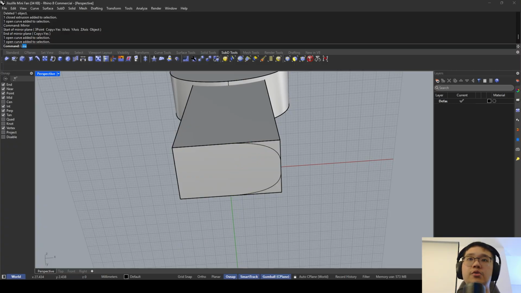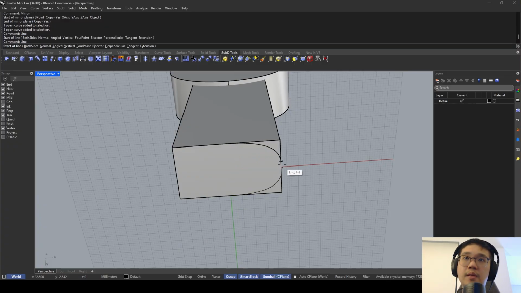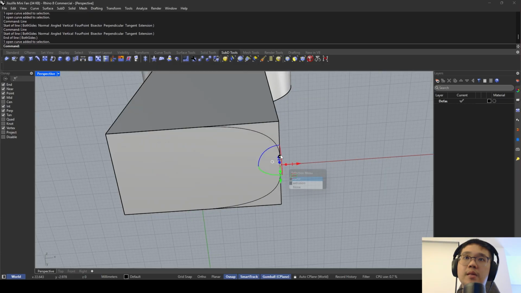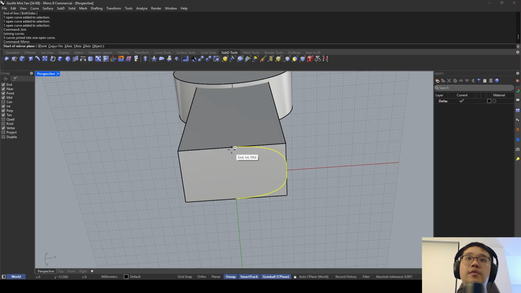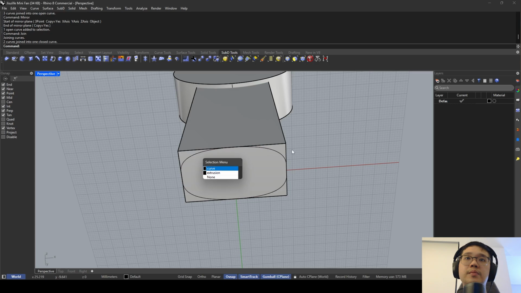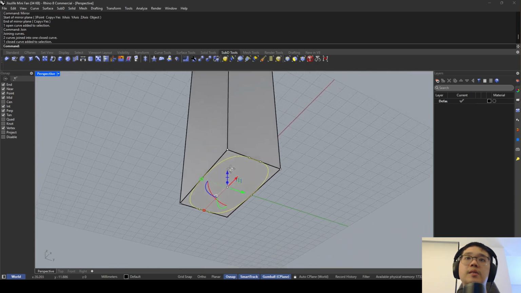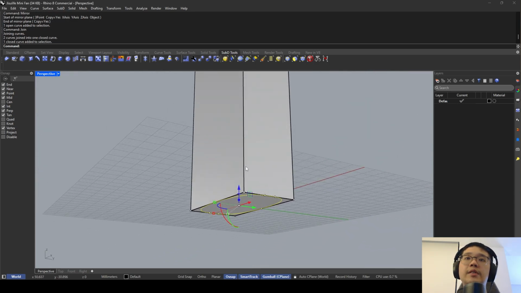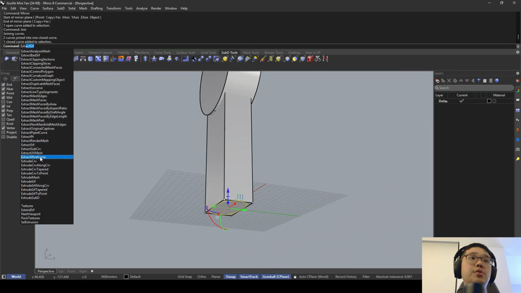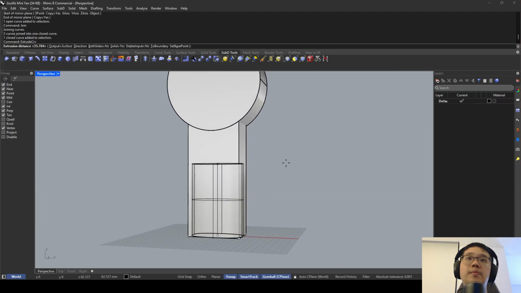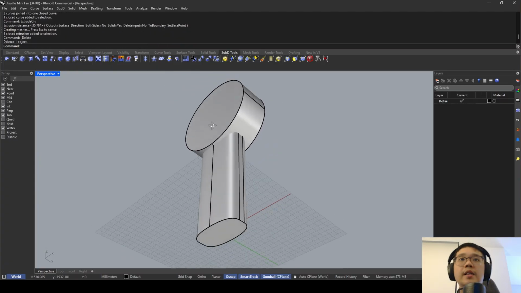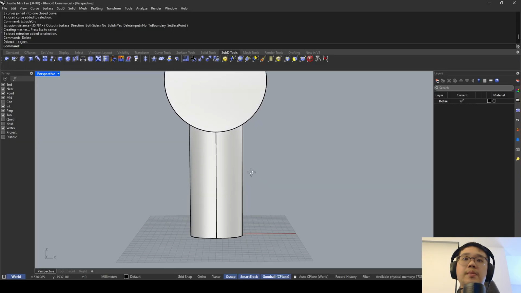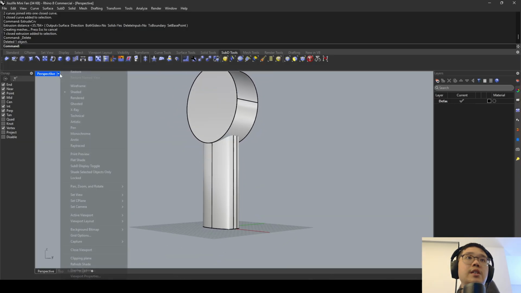And then I'll try to create one curve like this, join it up, and then I can just extrude this up. Doesn't matter how high it is, and then it'll look something like this. So this looks kind of good.